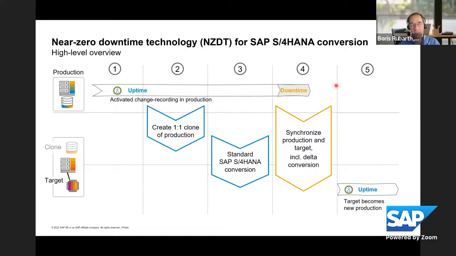Yes, in general, if I get the question correct, parallel landscape means dual maintenance. You have a source ECC system, for example, and the development system. Let's take the example of a system conversion. Then you would convert your development system to an SAP S/4HANA system. And you may consider to have still a development system on the ERP level landscape so that you can apply fixes.